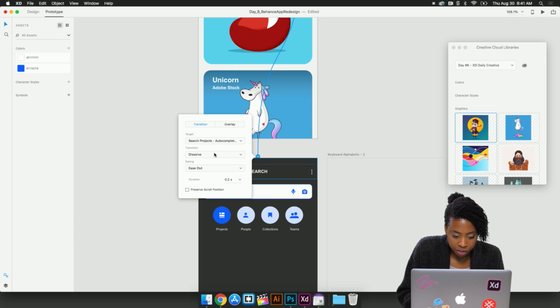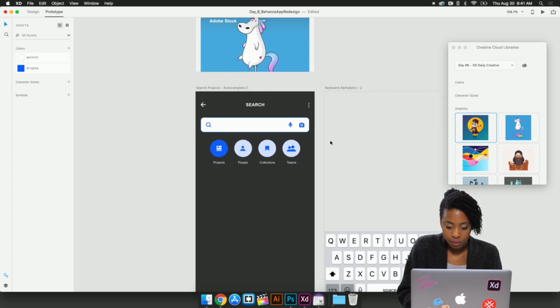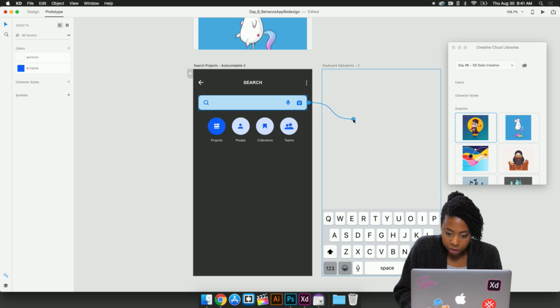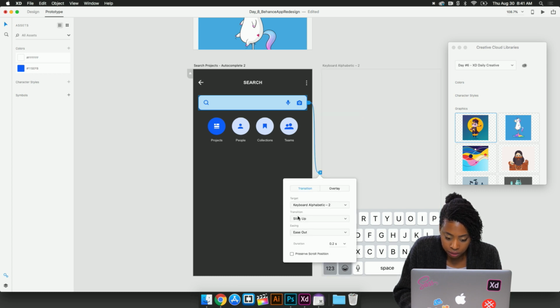And for the transition, I want that to be a slide up and duration 2.2 seconds. And of course, once I hit my search field, I want the keyboard to show up. So I'm just going to wire that to our keyboard. Going to change this to overlay, and I want the transition to be slide up and duration 2.2 seconds.